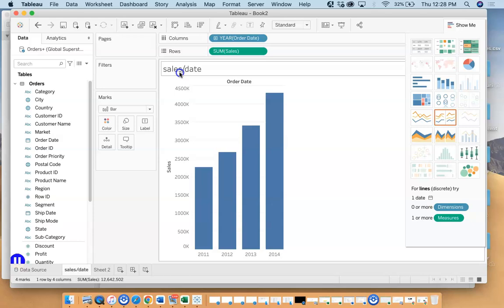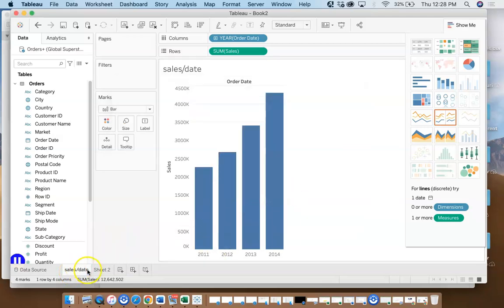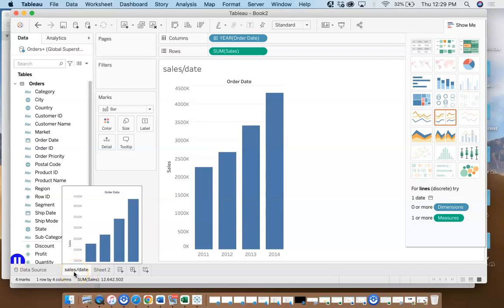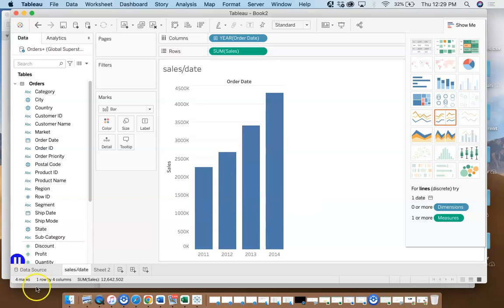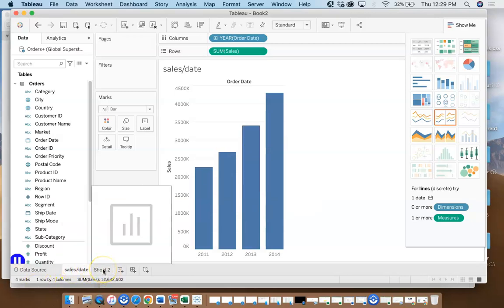You could change, for instance, if you don't want to use the name that is on the worksheet, you can still double click here and rename it the way you want, and the name will appear here differently from how it is on the worksheet. But since we're going to create a number of worksheets, I would prefer naming the visualization based off the worksheet where I have it, and I'll open a number of worksheets to create different visualizations.